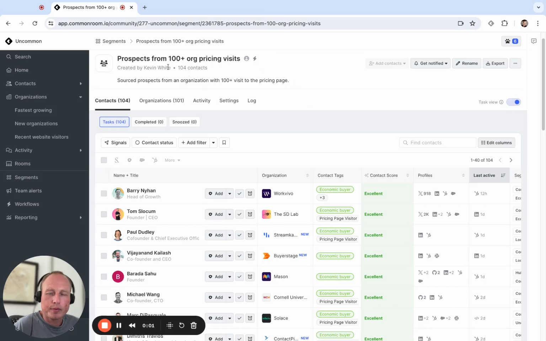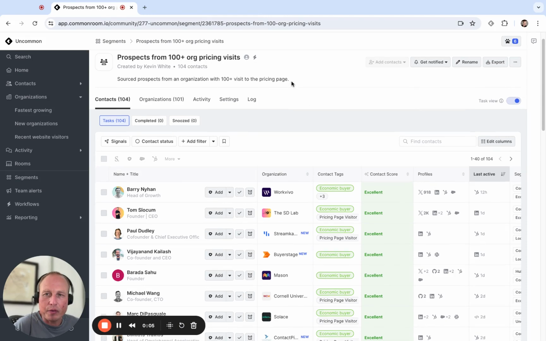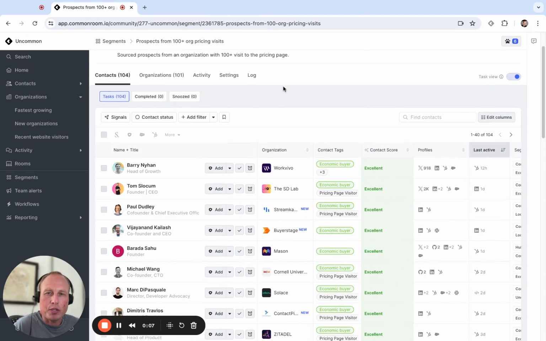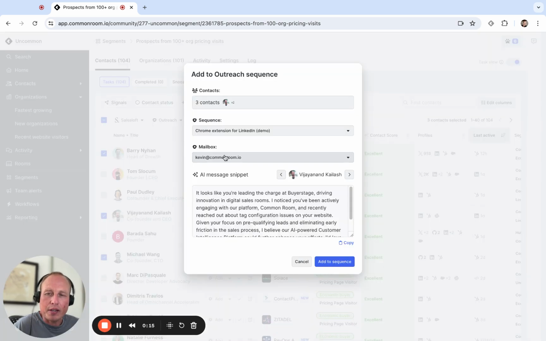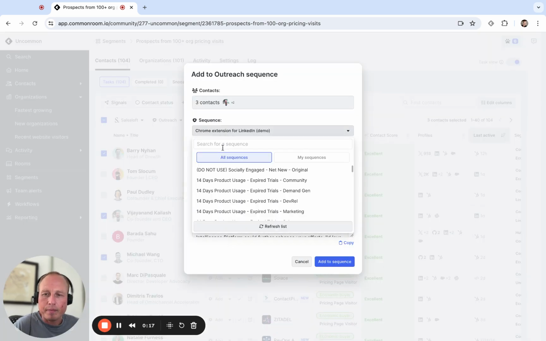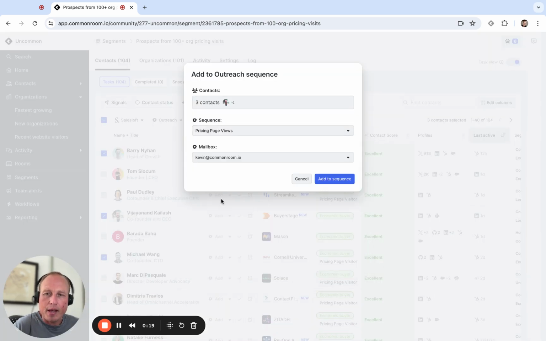All right, so now I'm back over in the segment that I just created, which is prospects identified from any organization that has visited our pricing page. And from here, I can select any of these people, add them to an outreach sequence, and select, let's add them to a pricing page view sequence and select whatever inbox. So this is kind of like a last mile human review type of step, pretty powerful.